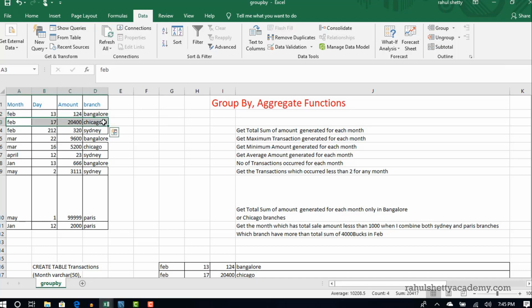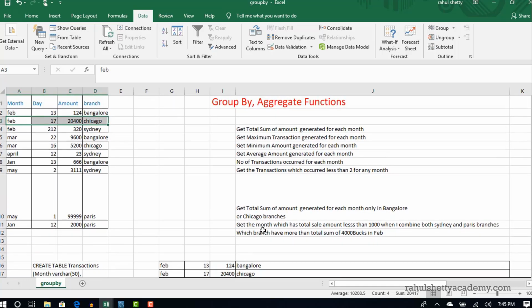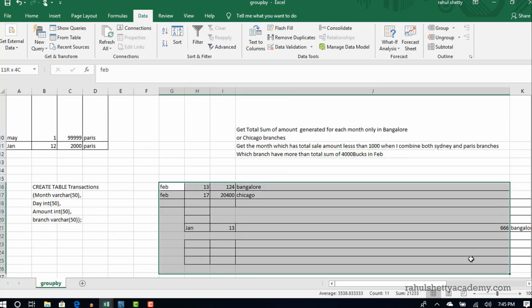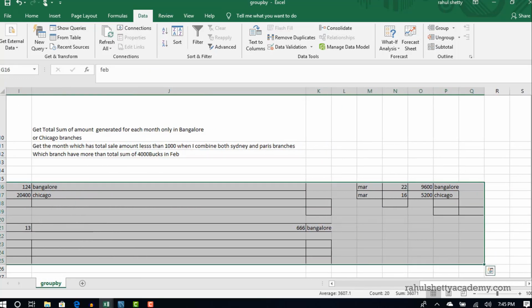So how do you do that? Using group by, where and having. Okay, so first, group by here should be branch, not month, because we have to see consolidated branch-wise results here. Okay, so let me explain by removing all this again.